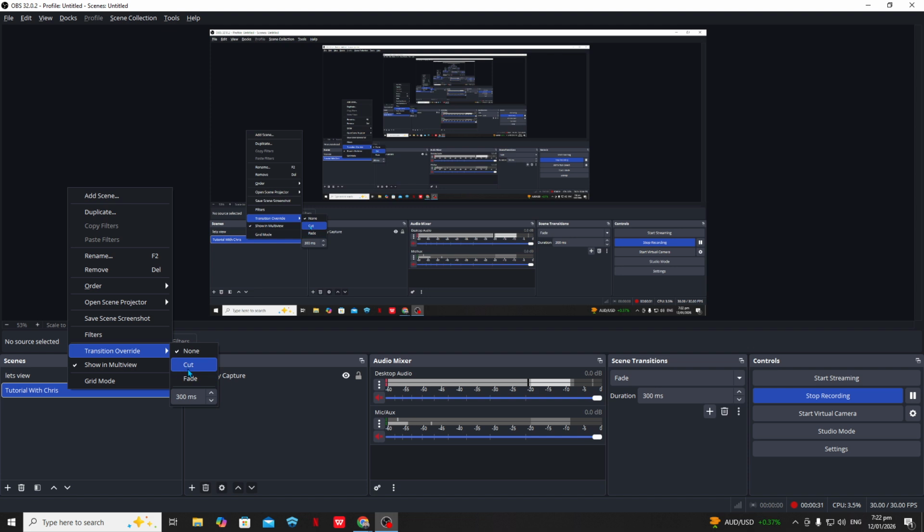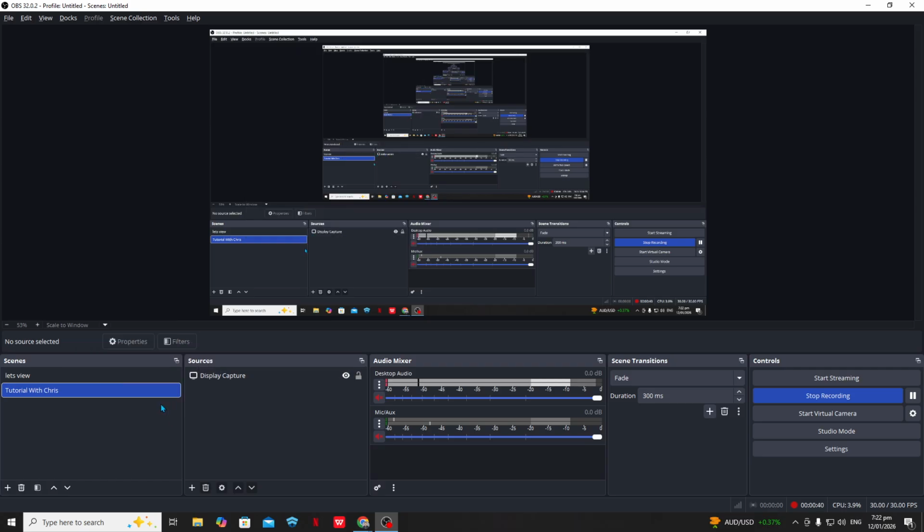Click on the drop-down menu in the Scene Transitions section. Here, you'll see a list of available transition types, such as cut, fade, swipe, slide, and possibly stinger if you've set one up before. Select one of these to start. For example, choose fade if you want a smooth, gradual change between scenes.